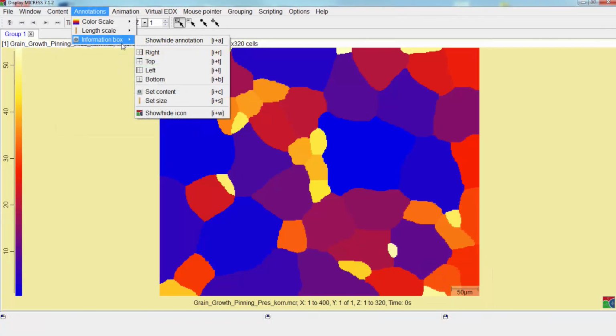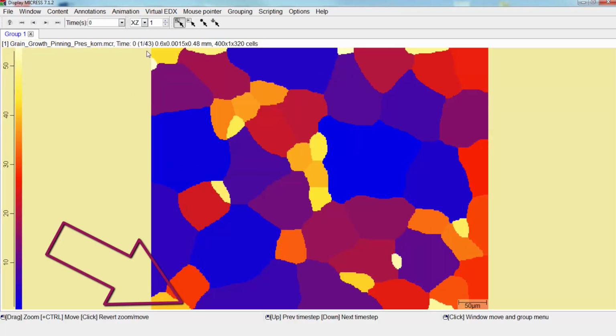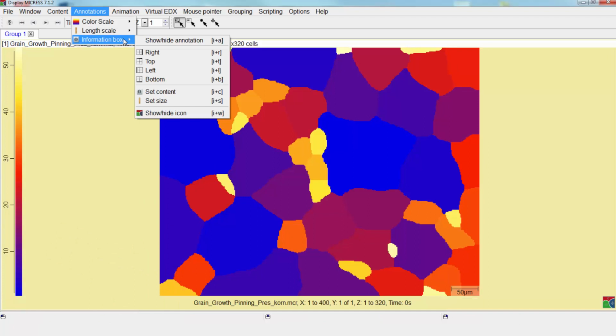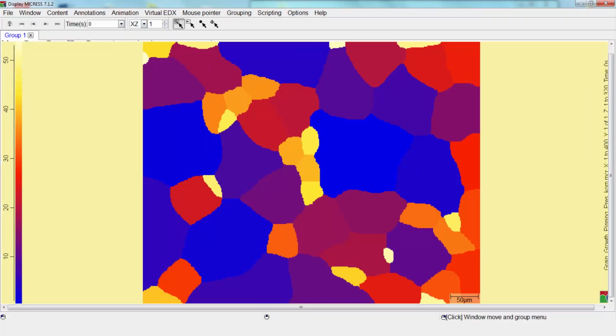The information box generates or hides the data file's properties and their status. Show Hide Annotation again hides the information on a certain data file. Then the information box can be located on the right, top, left, or bottom of the data file.